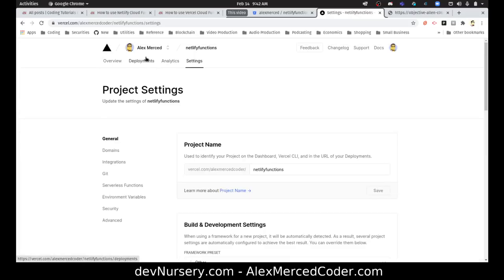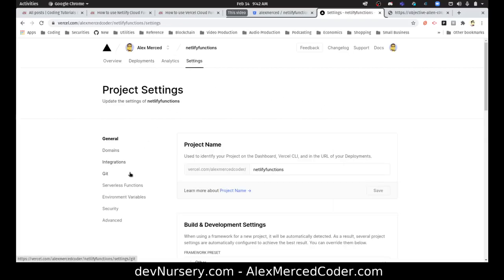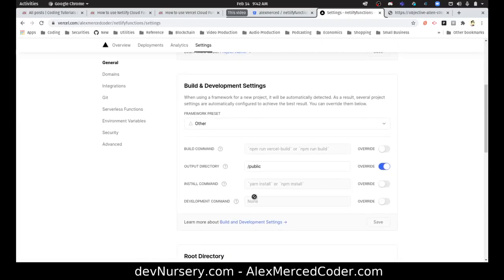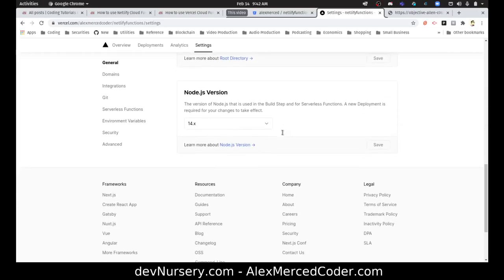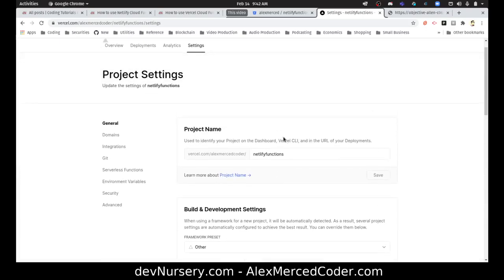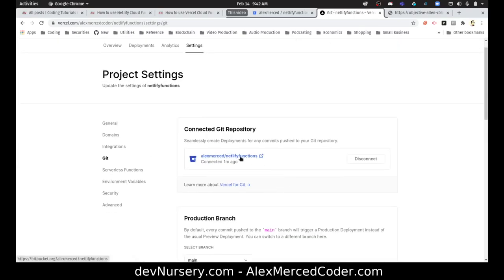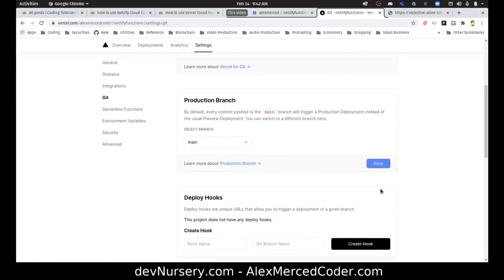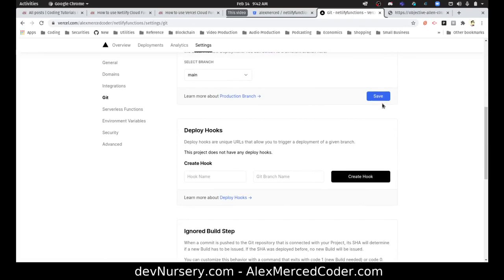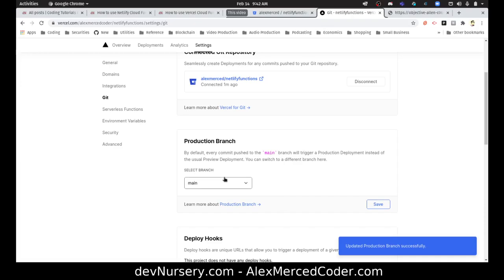Deployments, settings. Oh, it's deploying master, that's why. So settings, build command. Oh, it's gonna let me use some other branch somewhere. Netlify functions, Git, here we go. Here we go, production branch, yes, main. Okay.